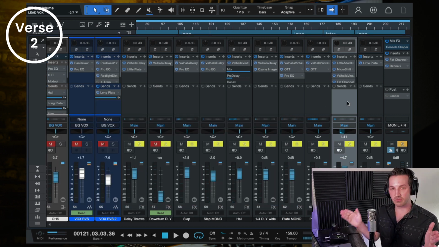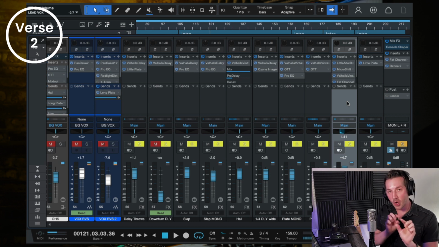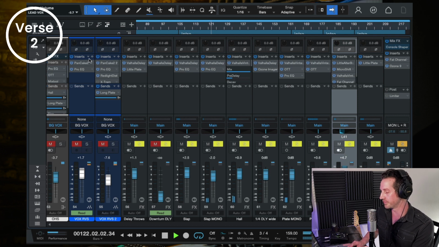No. And so that is the effect that this Little Altar Boy plugin is having, and we're sending that lead vocal to this return track with those effects on it, but only for particular lines, because it turns off after. Listen. See, it's not there anymore.